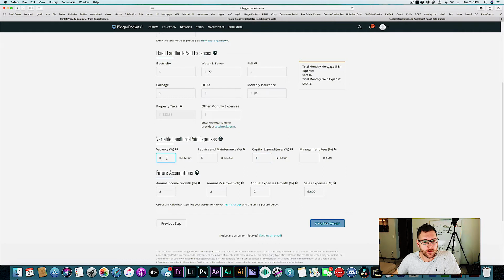I would say older houses, I would go maybe a little bit more, maybe repairs and maintenance 8%, CapEx maybe 8, and you can see the amounts that it's putting away each month for you here. I've been pretty solid with 5s. And then management is usually 10%. We keep everything in-house, so that's a little different for us. And then down here at the end, we're going to just put 2, 2, and 2, and then 5.8. These are just future estimates.